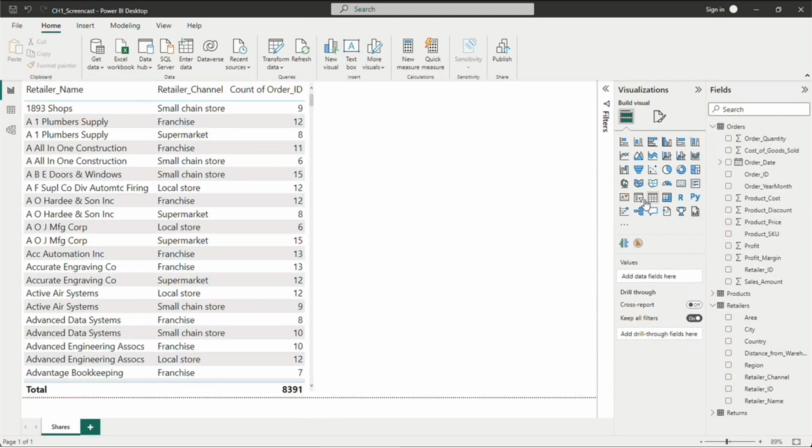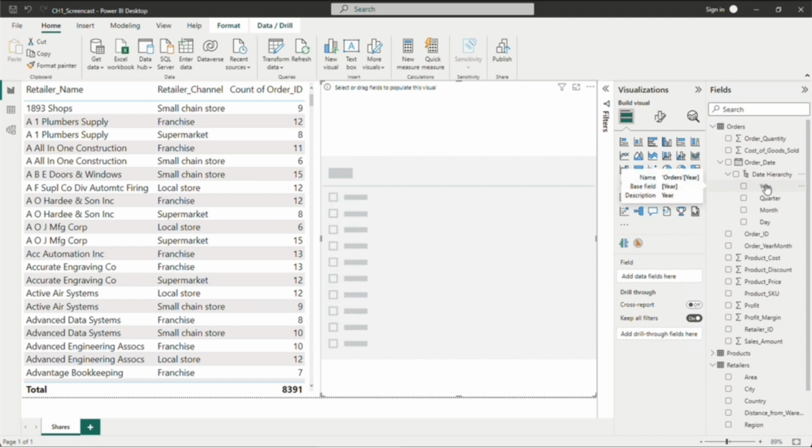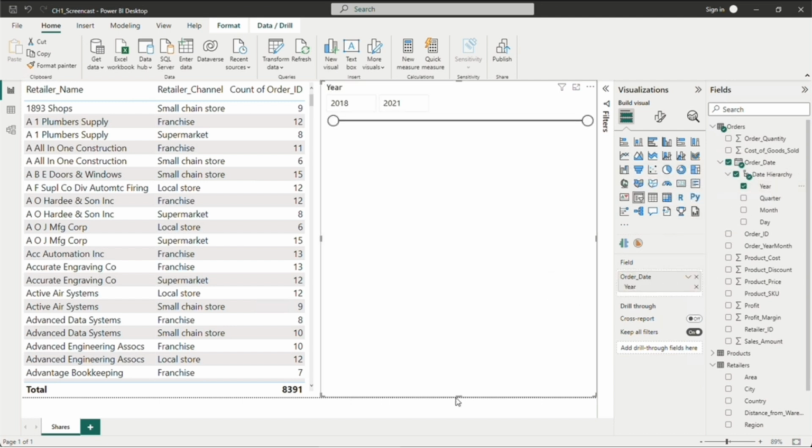Now, we want to add a slicer for the year range. We will use the order date column to find the year orders were placed. Power BI has automatically detected the order date as a date data type. Power BI has also created a date hierarchy for this column, which means we can add the year part of the order date to the field section. The visual can then be resized appropriately. This helps us easily control the different years of operations.